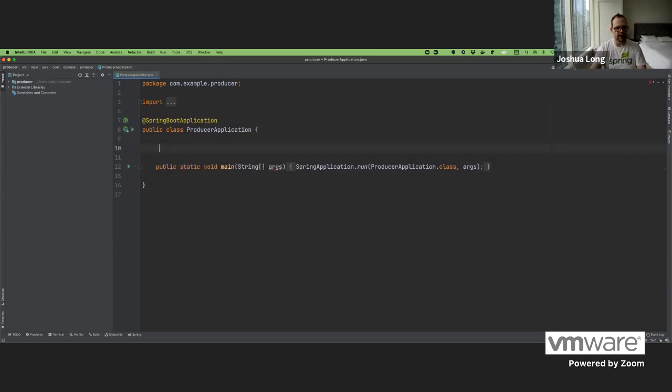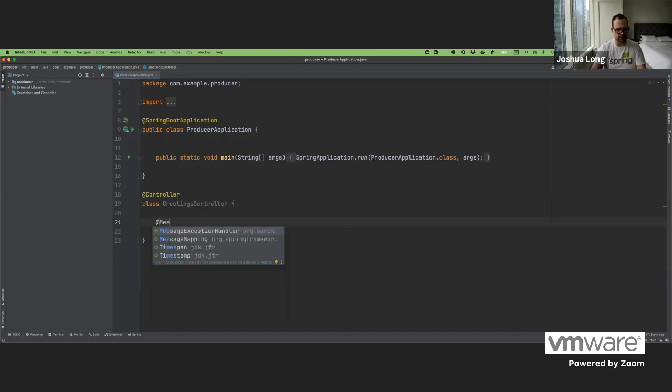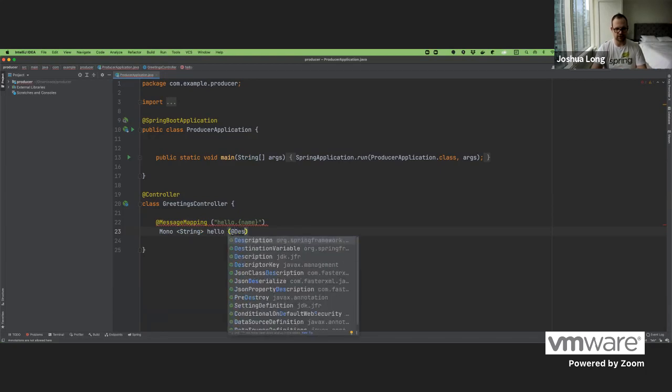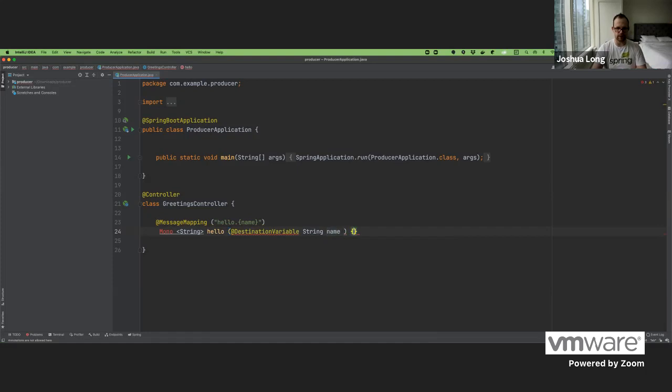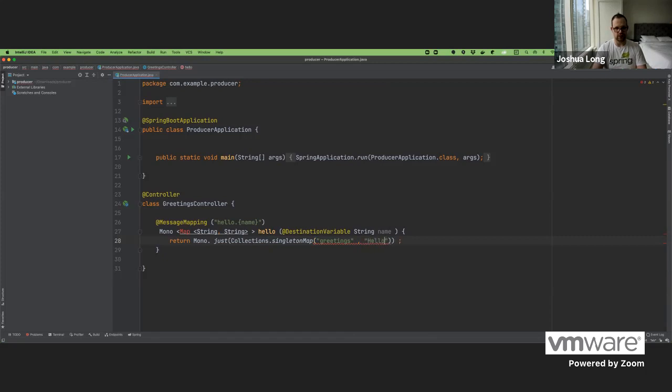So I want to create an RSocket server. I'm going to create an RSocket controller. So, GreetingsController, and it'll just be a @Controller. And in this controller, I'll just have a message mapping endpoint. So hello.name, Mono of String hello, and a destination variable String name, Mono.empty or Mono.just hello. You know what? Actually, Map of String, Collections.singletonMap greetings, hello name.